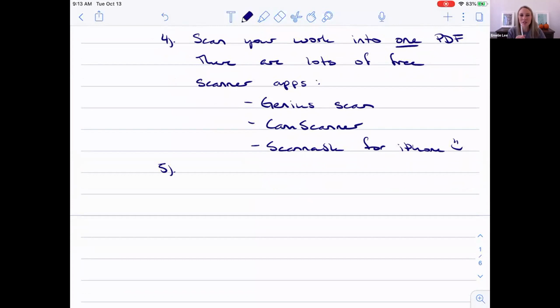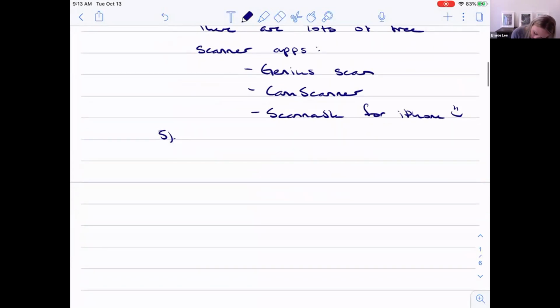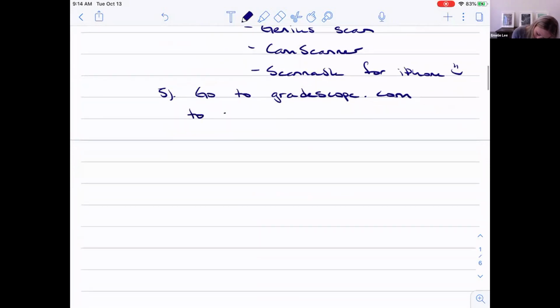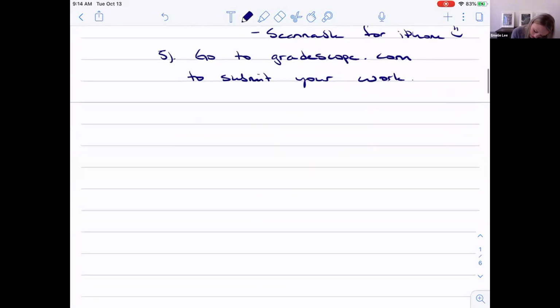The next thing you're going to do is go to GradeScope.com, and we're going to set up your GradeScope account, hopefully now or sometime today. So you're going to go to GradeScope.com to submit your work. Okay, and I've got instructions for setting up GradeScope, but I'll do them below because this is the procedure for the test. So go to GradeScope and submit your work, which means upload the PDF.